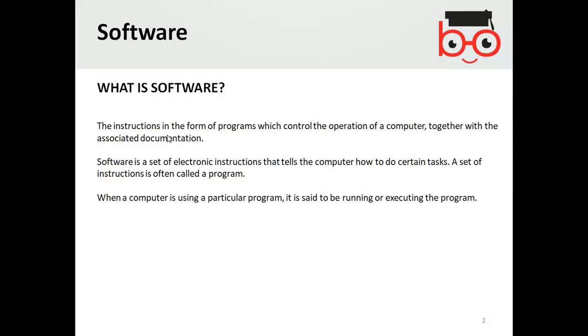Probably there might not be any better definition, and the way that software needs to be explained is basically the instructions in the form of a program. The software has some instructions to do something, and obviously it has associated documentation as well. Software is a set of electronic instructions, like commands that are executed by the hardware that tell a computer how to do certain tasks. A set of instructions is often called a program.